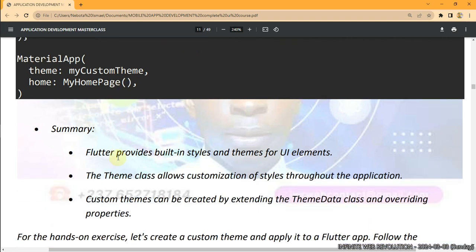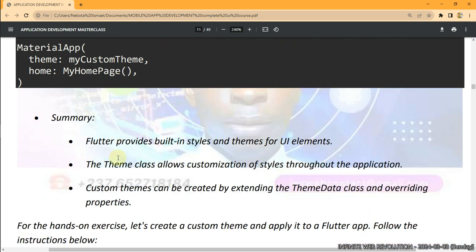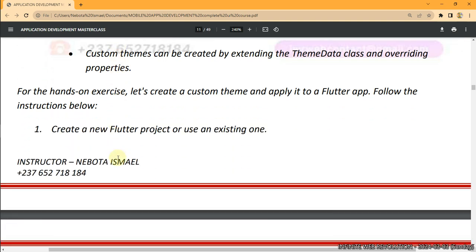We have set it here. Flutter provides built-in styles and themes for UI elements. The theme class allows customization of styles throughout the application. Custom themes can be created by extending the theme data class and overriding properties.